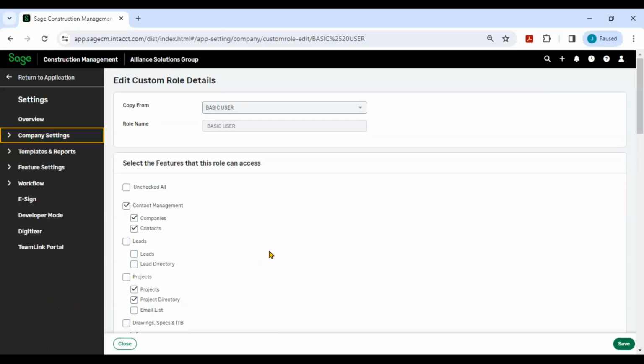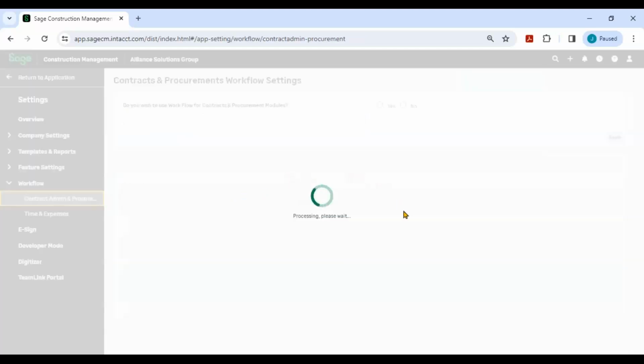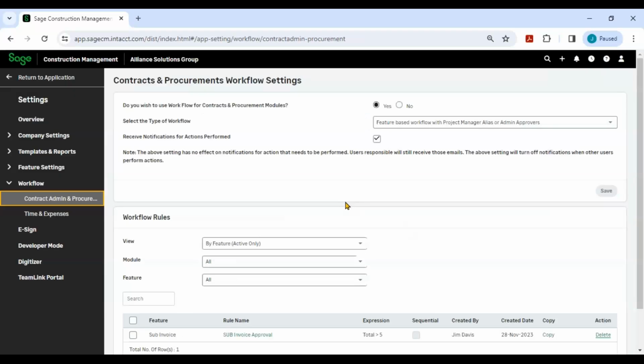When we come back out and we get into some different things like our workflows, you do have the ability to set up workflows inside of Sage Construction Management. This is for approval processes. So when we come in and we look at different types of approvals we might be doing, we might refer to them as referrals when we're setting up a contract or a subcontract. Somebody needs to sign off on it before we send it out.